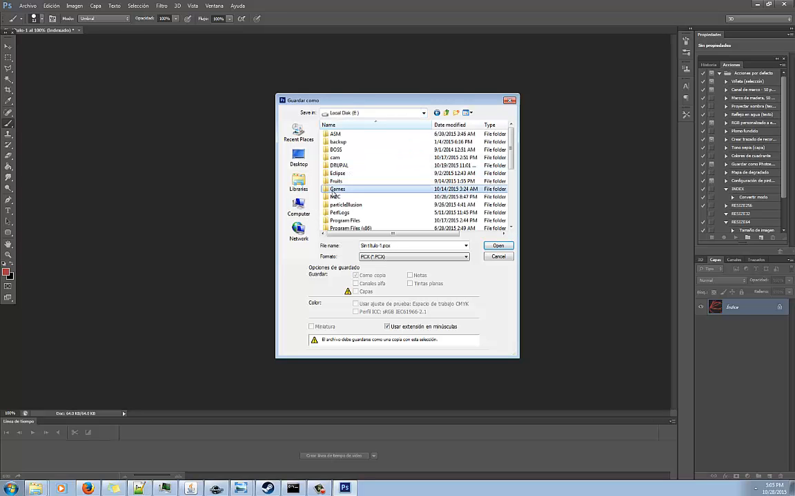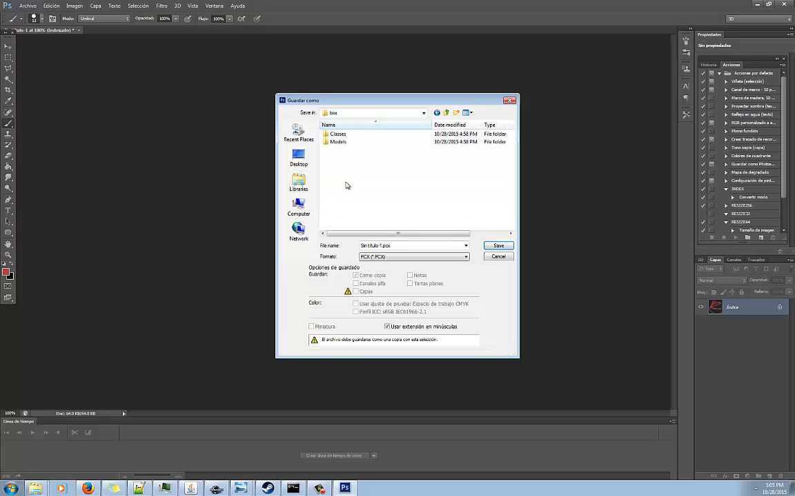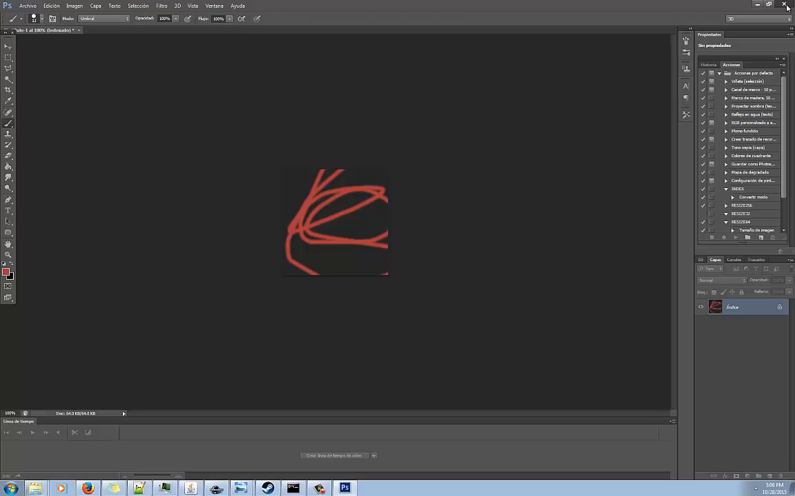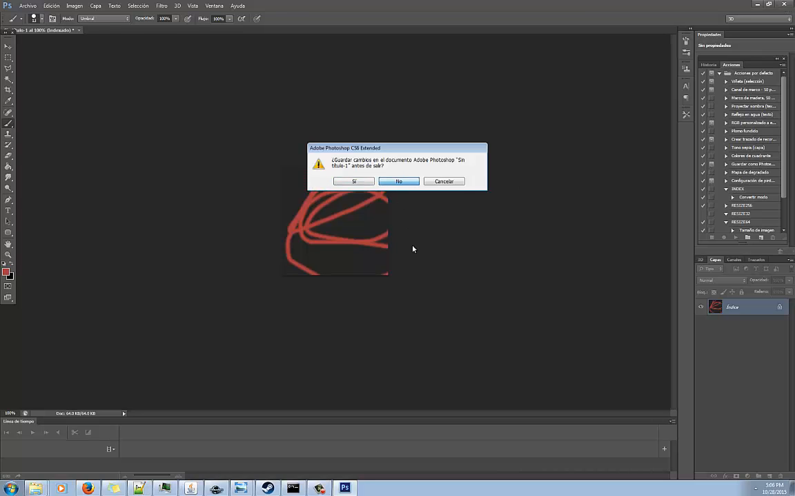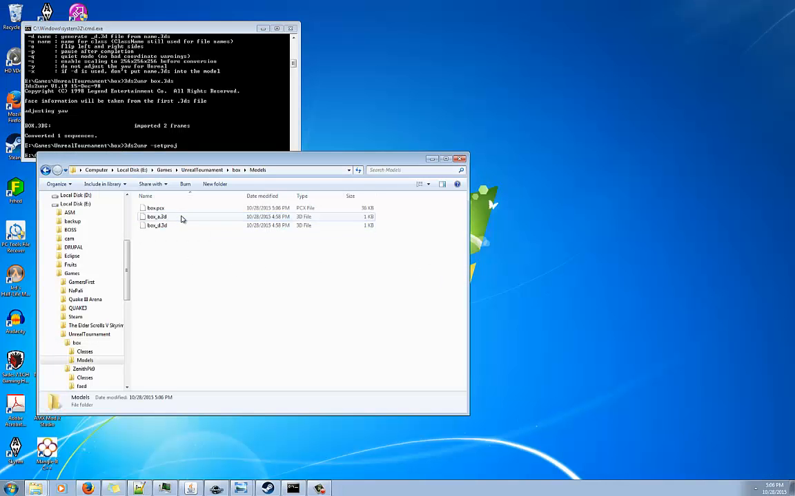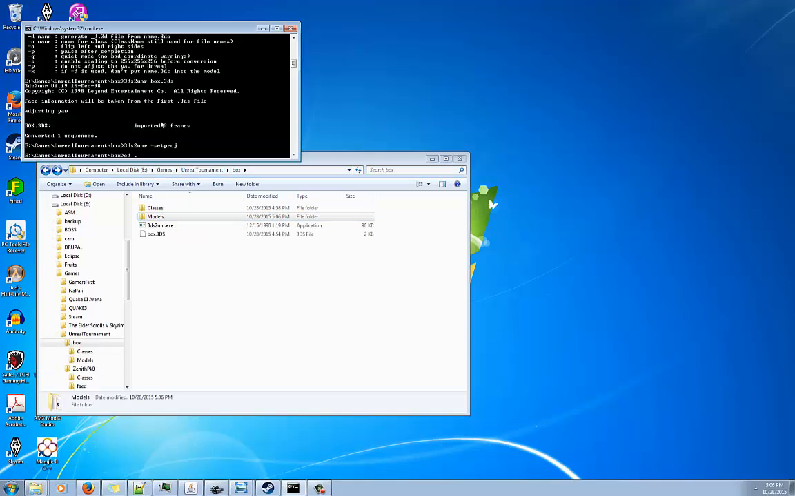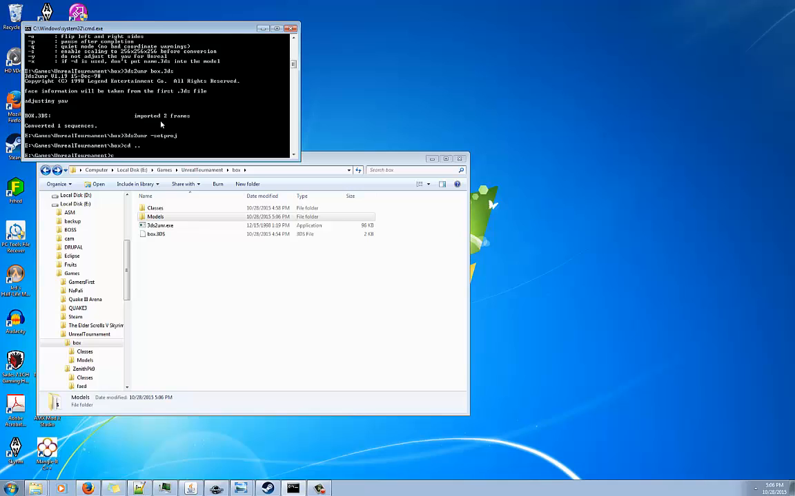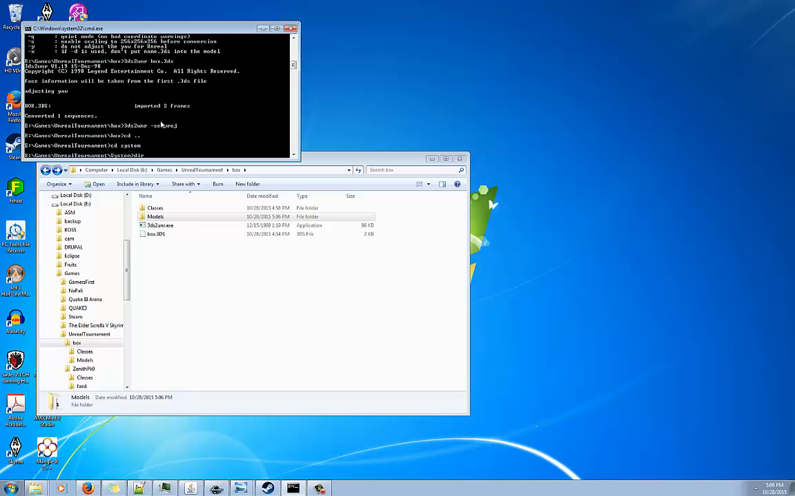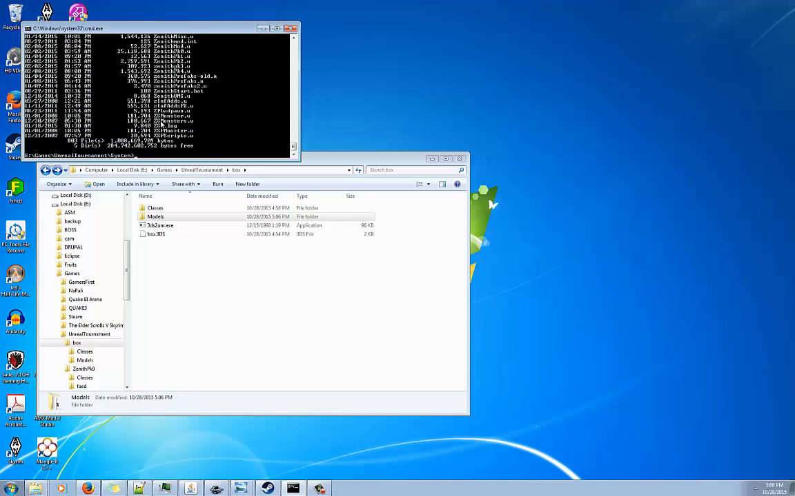And we're going to go into that directory box, into models, and name it box.pcx, which is what we specified within the UC file. So it should be there. Now we're going to go back to our terminal, and we're going to go into System, and open Unreal Tournament INI.